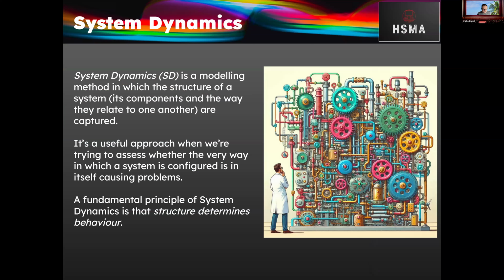What is system dynamics? It's a modelling approach where we're really interested in the structure of the system itself. By the structure, we mean the components of that system and the way they relate to each other, and we're looking to capture that structure in a modelling approach. It's quite a useful approach if you're trying to find out whether there's some inherent problem with the way in which your system is structured, something inherently wrong about the way the system's set up.